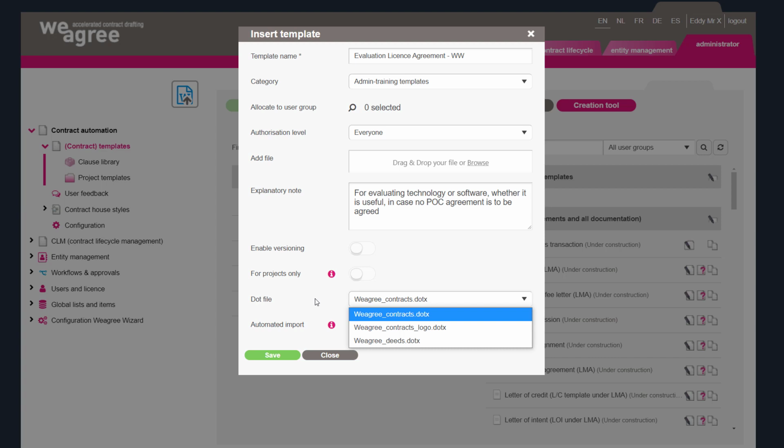Then the dot files that define the font size, type of numbering, indentation and the like. You can select the dot file that applies to the evaluation license agreement that we're creating over here. And you could, but you should not now, import the document in an automated manner. That is a very useful tooling that we are exceptionally proud of, and it highly accelerates your implementation work. But for educational, didactical reasons, you should not switch automated import on.